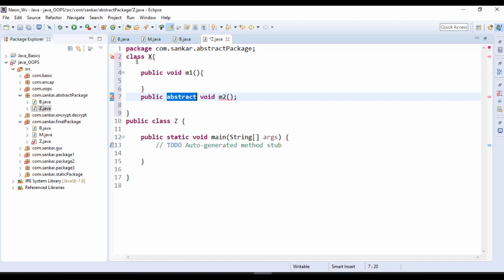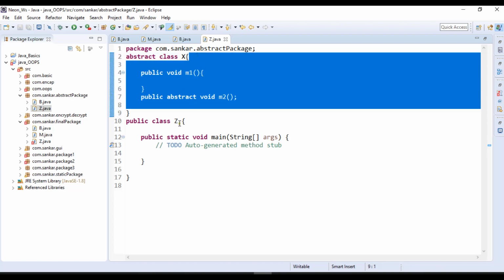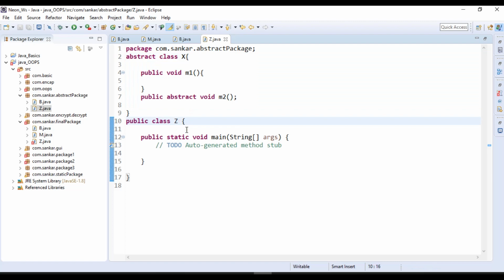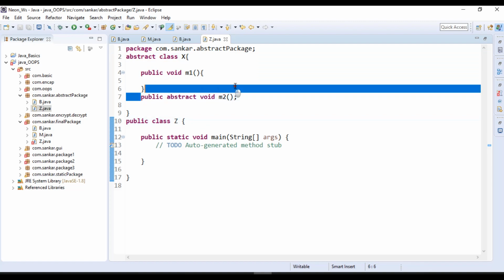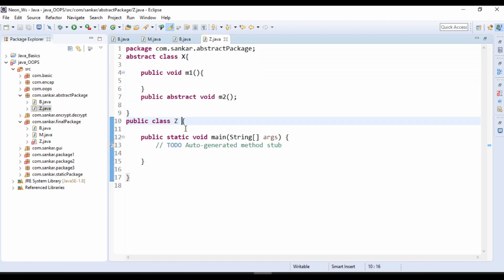If our class contains any abstract methods, then immediately our class must be an abstract class. See, everything is clear up to now. Then how can I use this class and its methods? I will inherit it in a child class. Then I can create a child class object, and then I can use it.